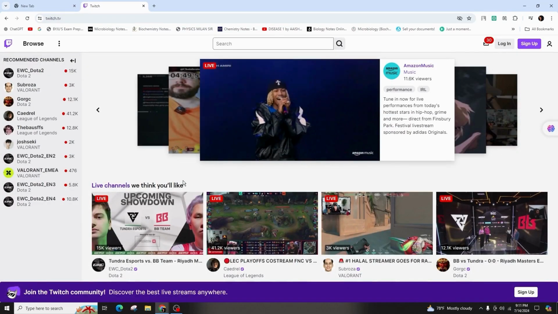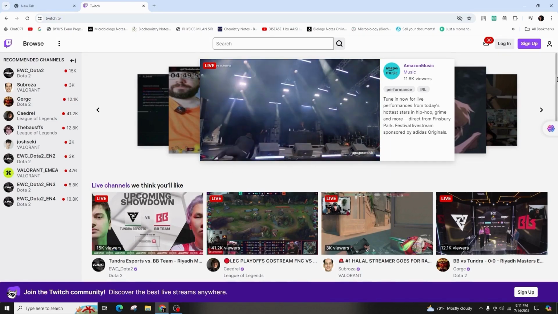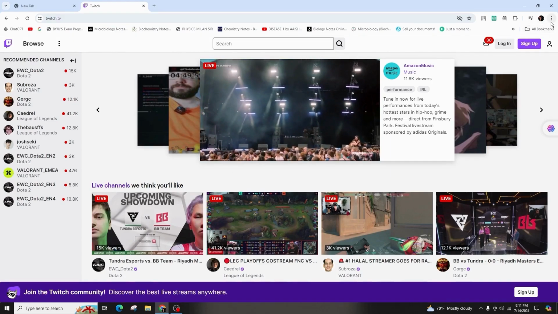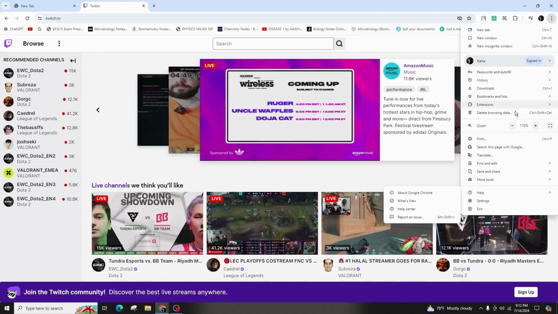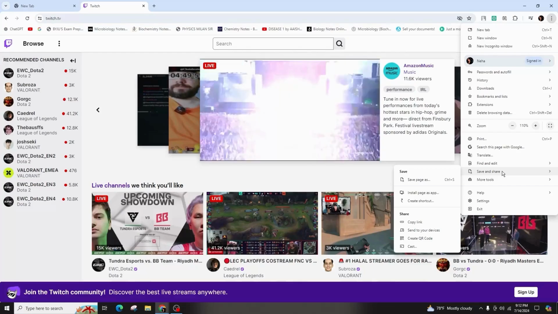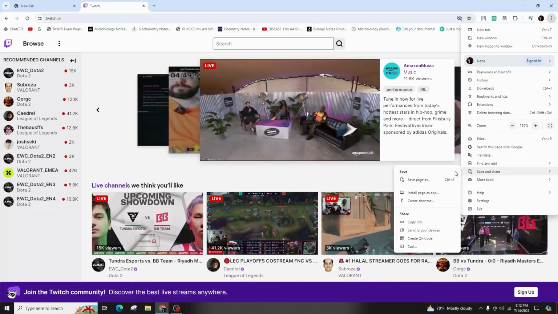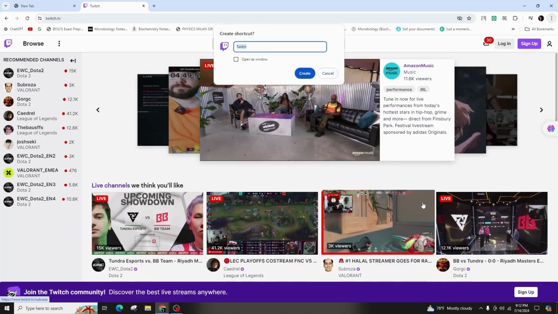As the web page begins to load, direct your attention to the top section where you will spot three small dots in the top right corner. Click on it. Go all the way down and click on Save and Share. Upon selecting this, another menu will emerge. Proceed by choosing Create Shortcut option and click on it.